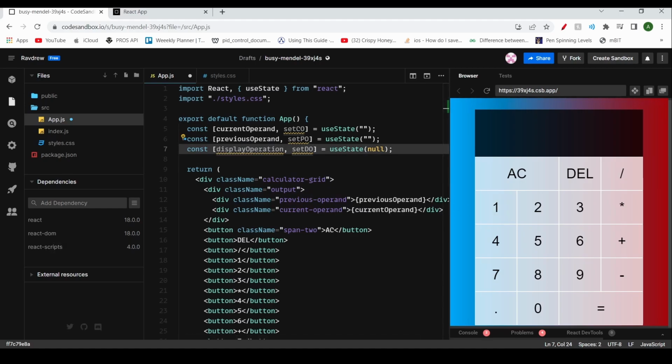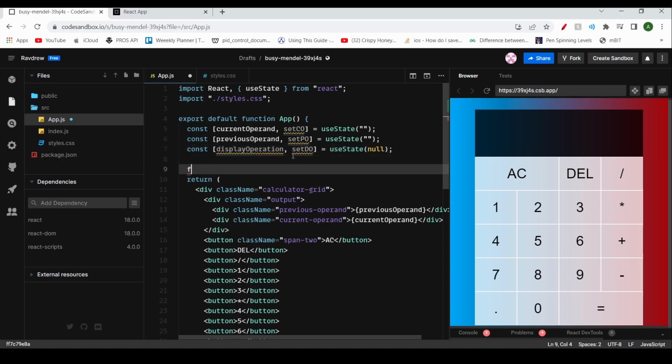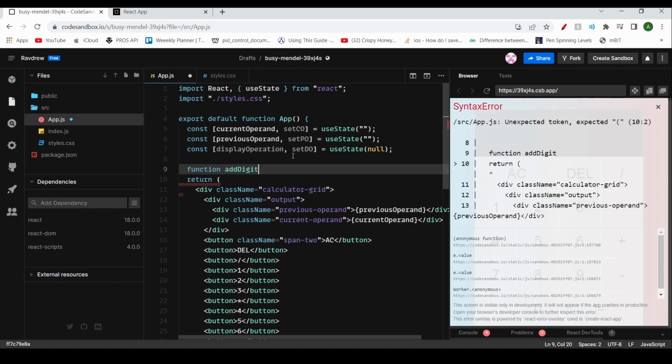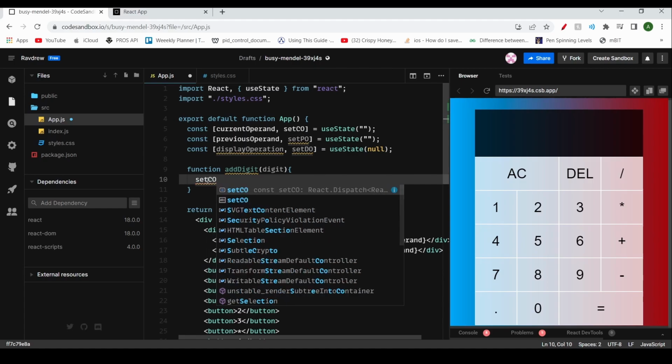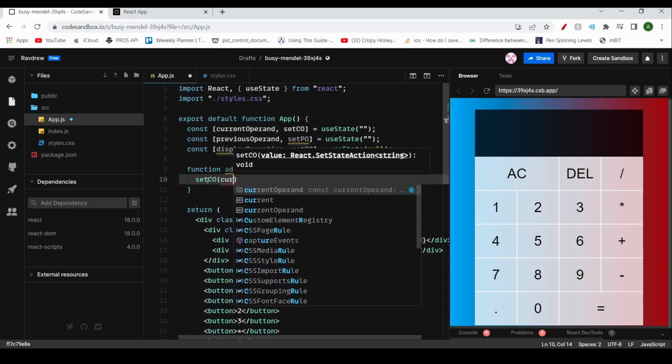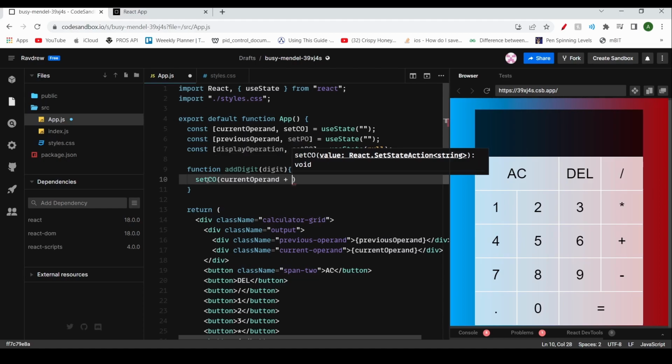Now let's make the function that's going to add numbers when we click the buttons. Right away, I'm going to make a function right below where I make my states. I'm going to use the function keyword, and I'm going to call it addDigits. And we're going to have it pass in a digit, and then we're going to set our current operand. Let's worry about the previous operand later. Let's just set it to the current value of current operand plus the digit.